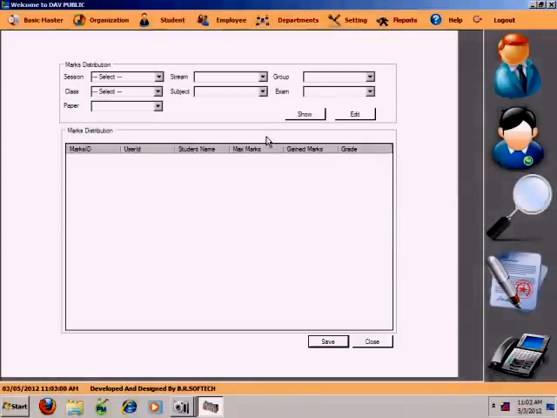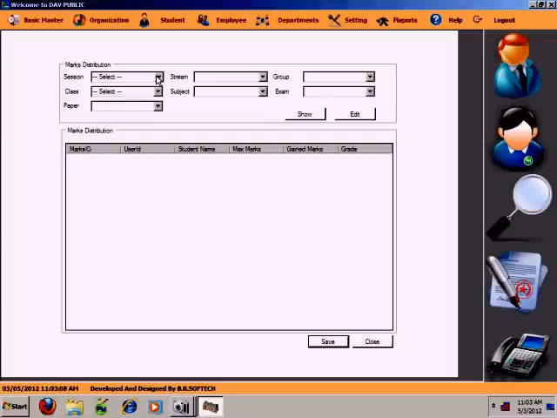Maximum marks distribution. Through this form you can distribute the marks of each subject for each student, again by selecting the session, stream, group, class, subject name, exam type, paper type.